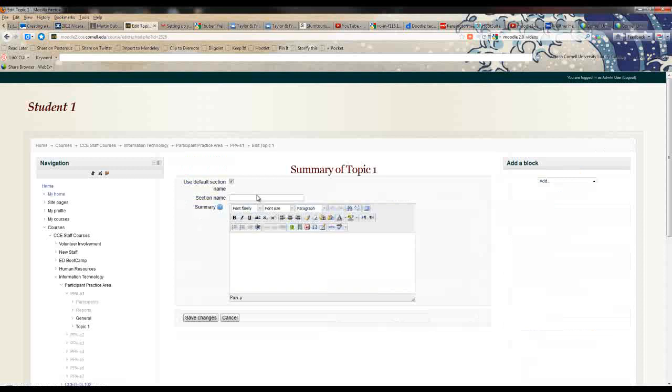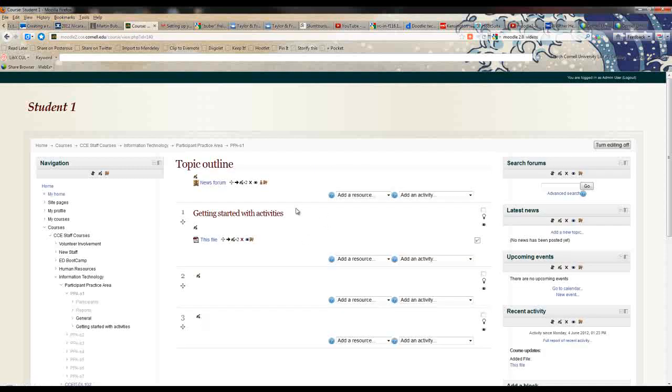So if I click the edit icon, I uncheck use default section name, and I give it a new section name. And I don't have to put a summary in for the topic. I can just click Save Changes. And you can now see that our first topic is called Getting Started with Activities.